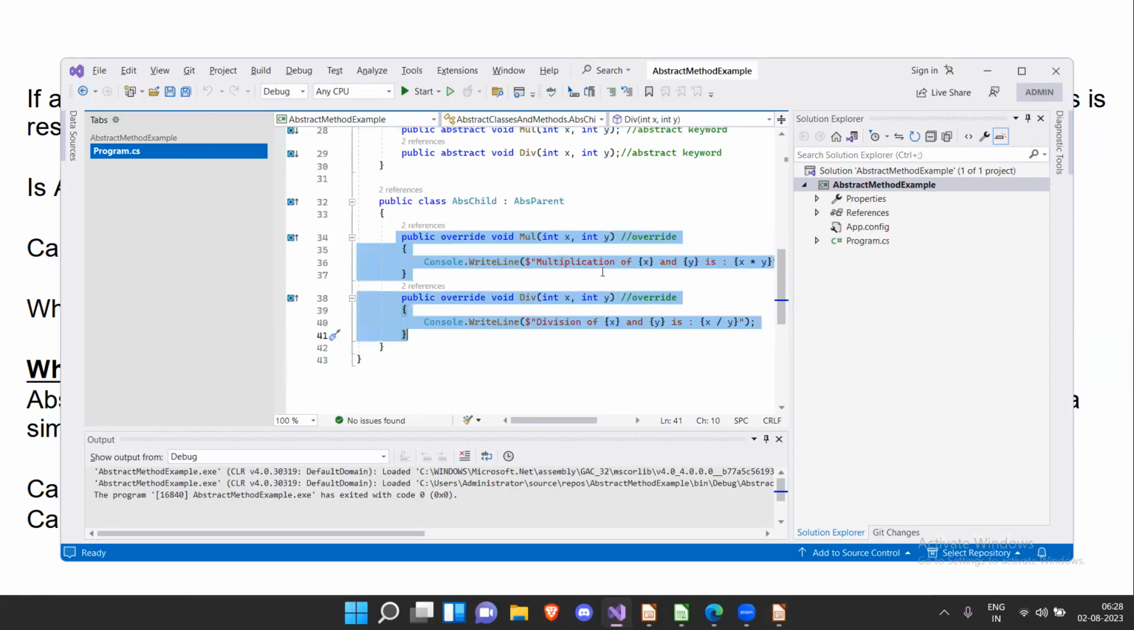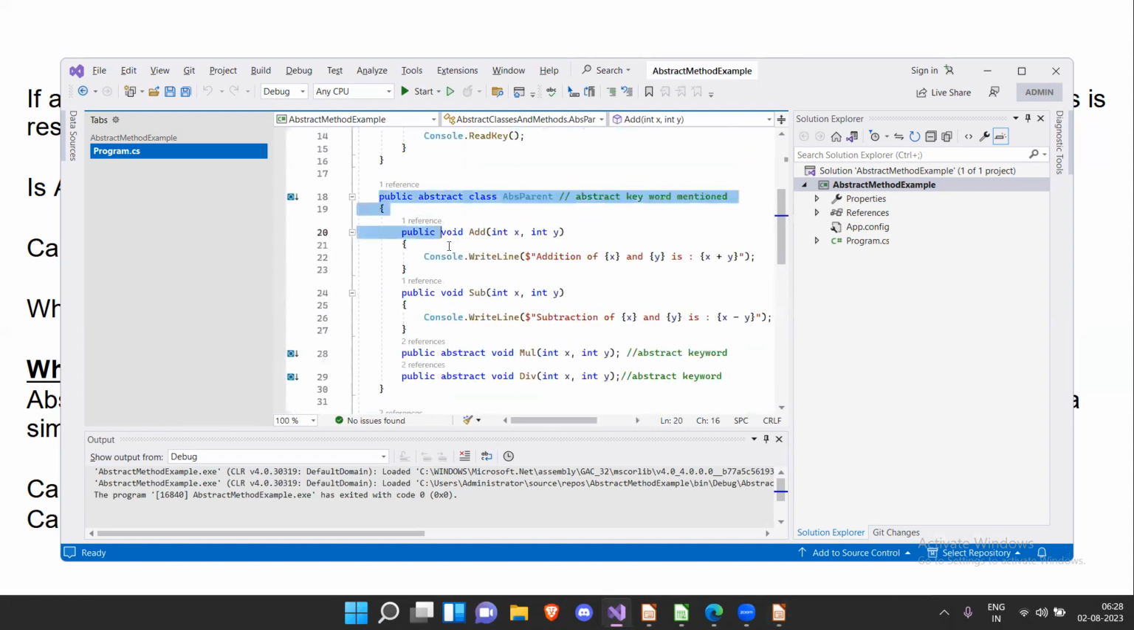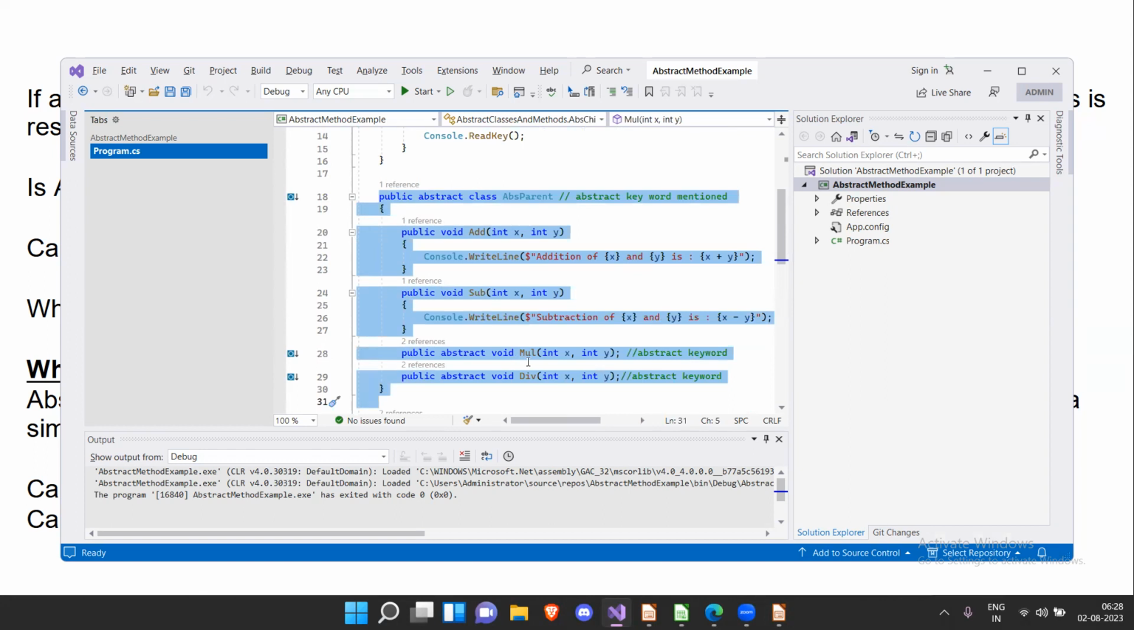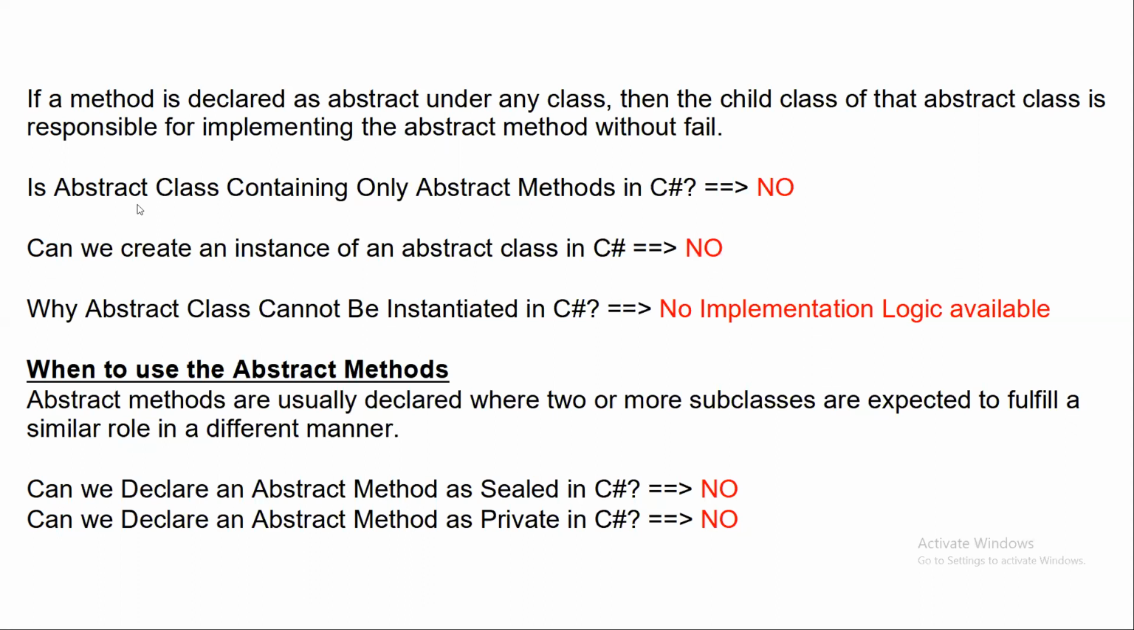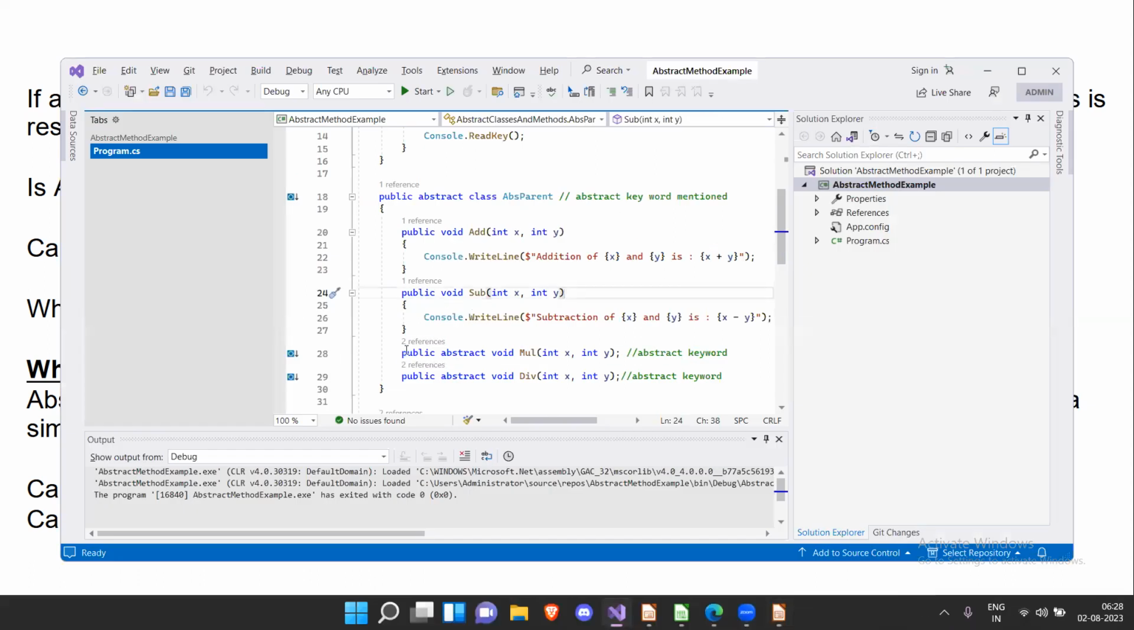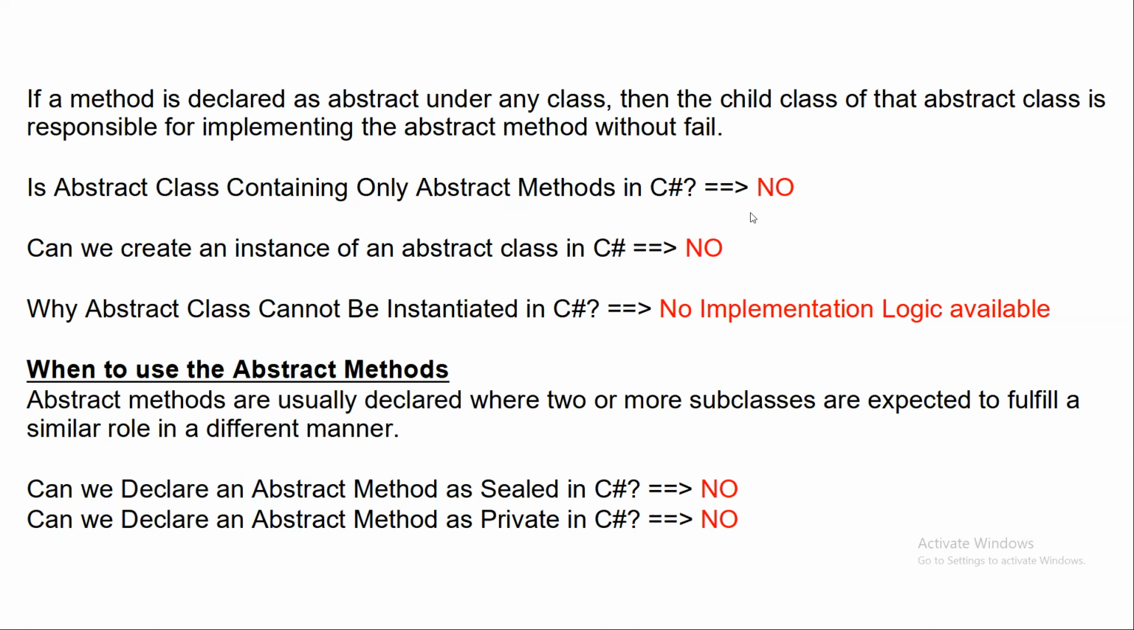And one more thing I mentioned is, an abstract class is not required to have everything as abstract. We can have non-abstract methods and abstract methods. So the question is, does an abstract class contain only abstract methods? No, it has abstract methods and also non-abstract methods. And one more question, can we create an instance of an abstract class in C#? Instance means, can you create an object for an abstract class? I say no. Can someone answer why we cannot create an object for an abstract class?